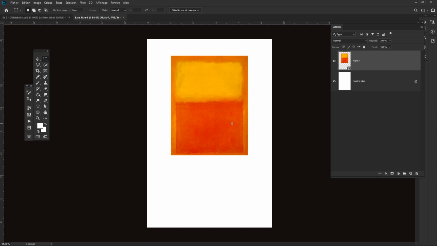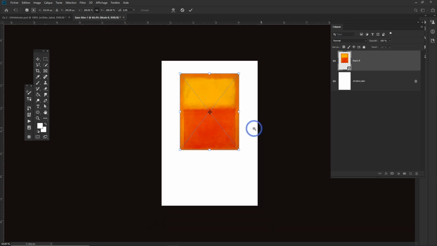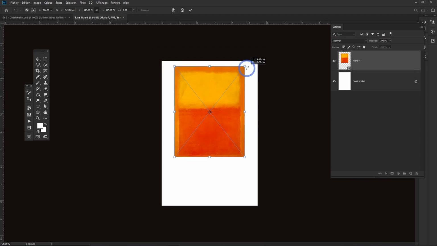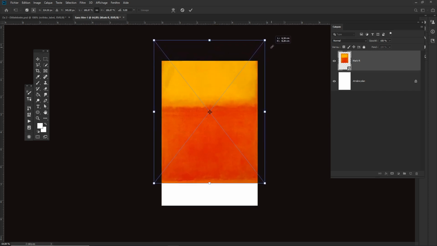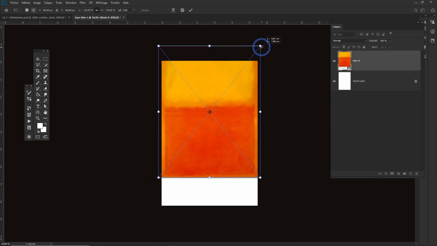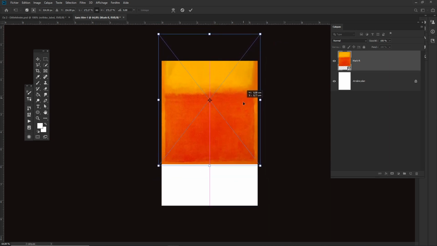You can still press Ctrl T in order to manually transform. What I want to do is to grab as much space as I can with this painting here. So you can hold Alt to keep the center of gravity, and put your element just like this. I'm not going to grab the whole image, but one part of the image, something like this.